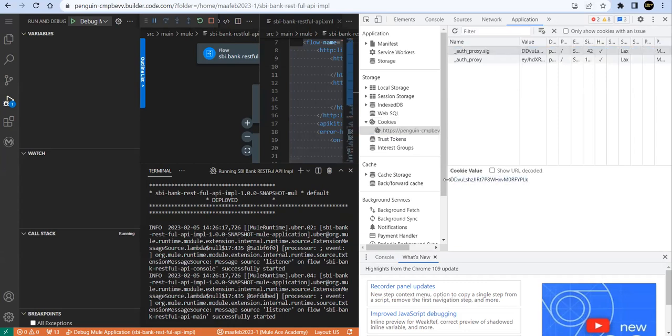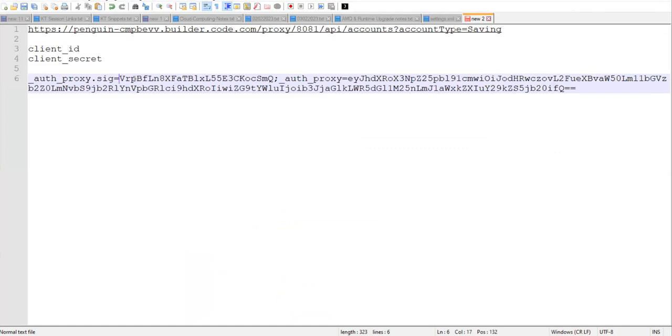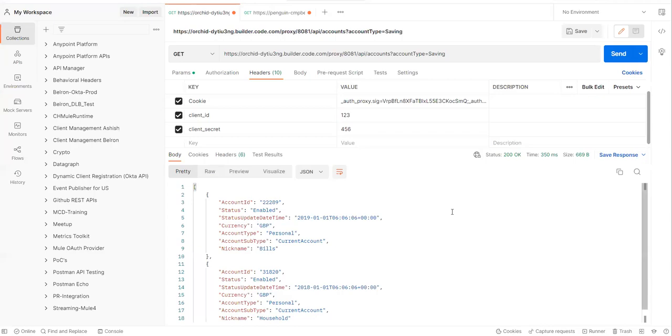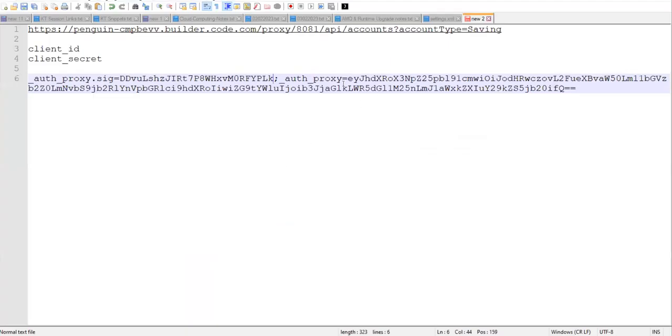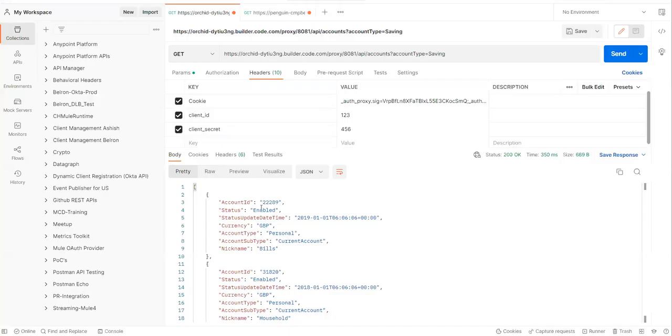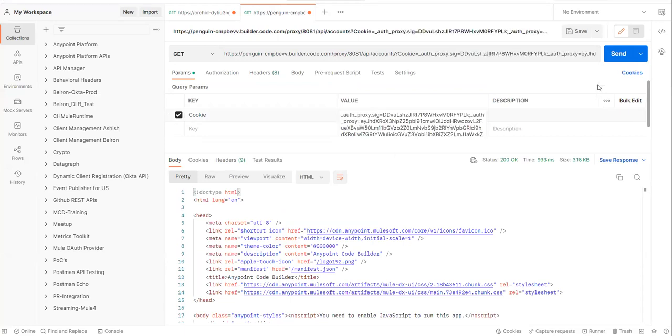So copy this value, Control C, go back here, and I'll replace this value. Put a semicolon over there. And then the second value, which is proxy. Control C, come back here and replace this value, Control V. Then copy this, Control C, come back to our Postman and paste that value over here, Control V. Now try to see.